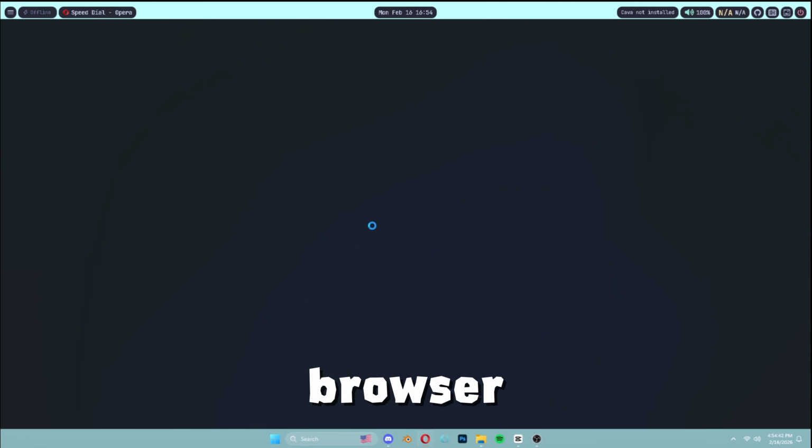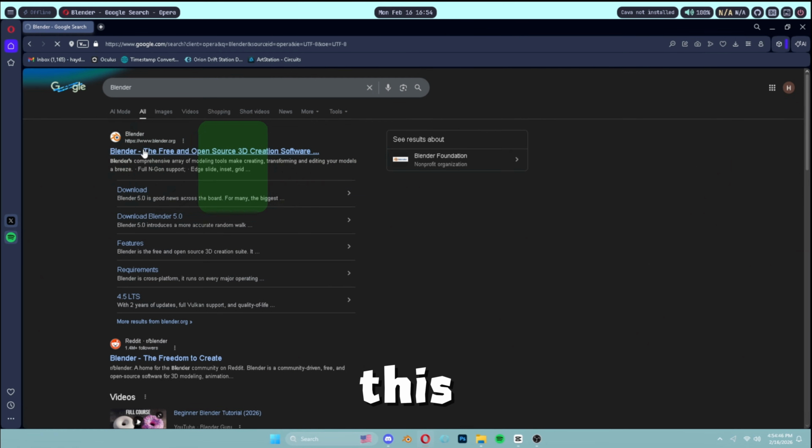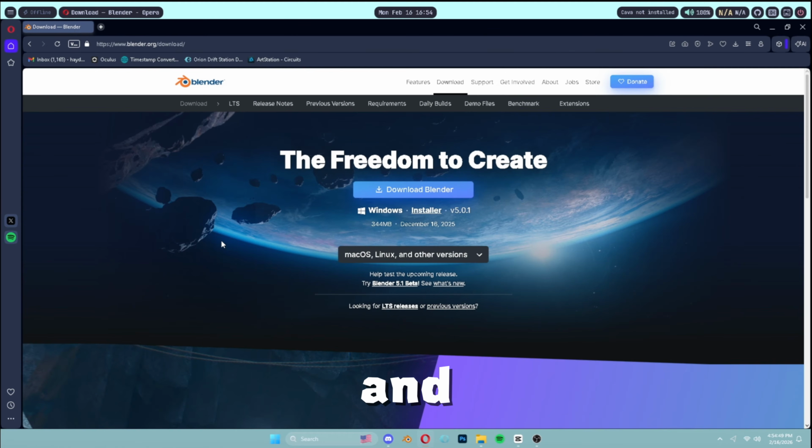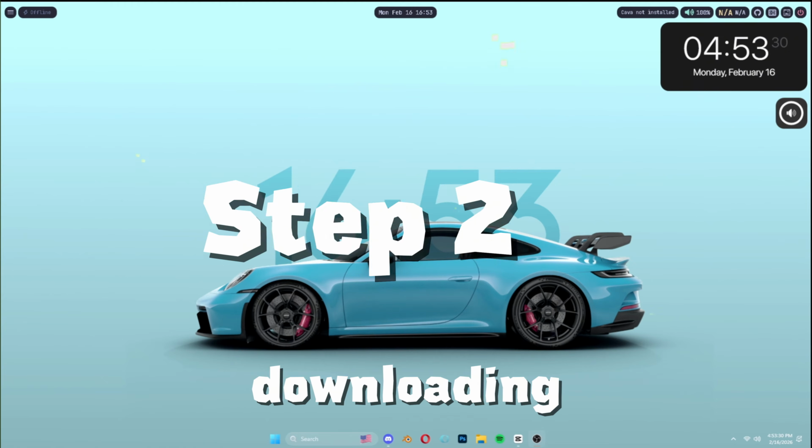Head over to any browser and search up Blender. Once you've searched it up, click the top link, which should look like this. Once you're on the link, go ahead and click the download button. Once you set that all up, now you can do step 2, downloading the Blender rig.